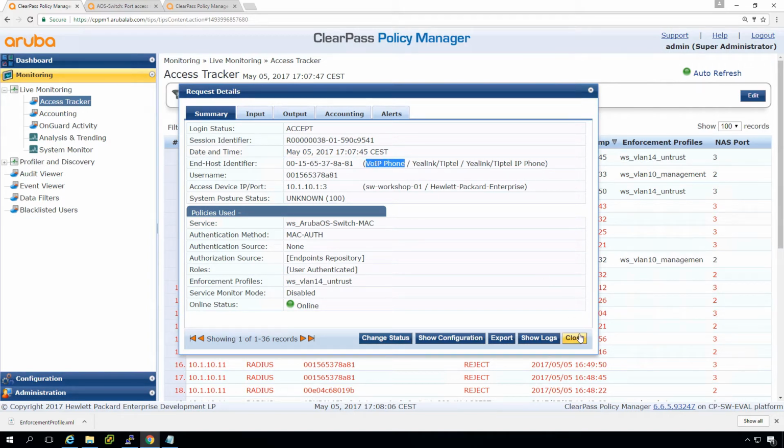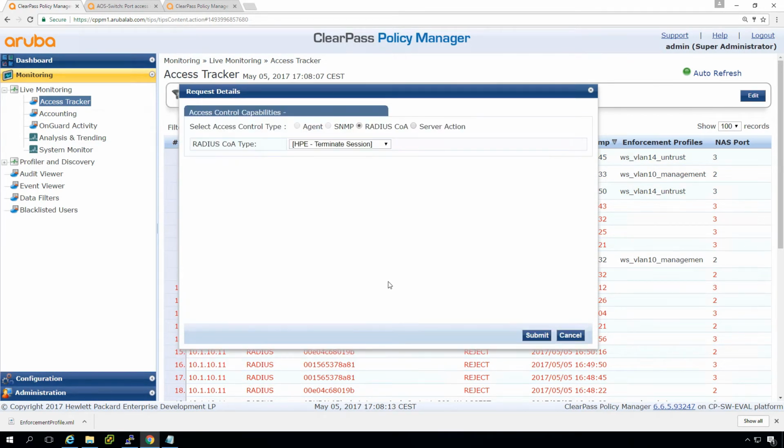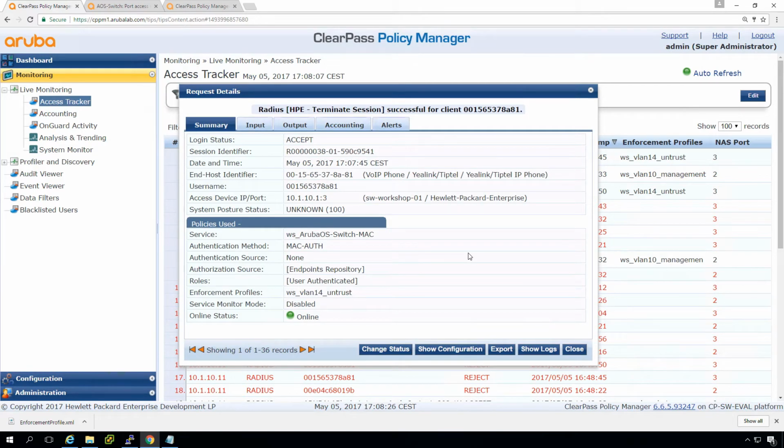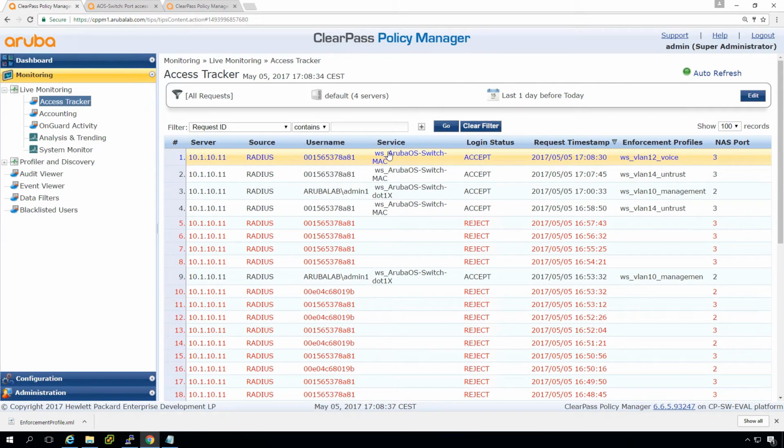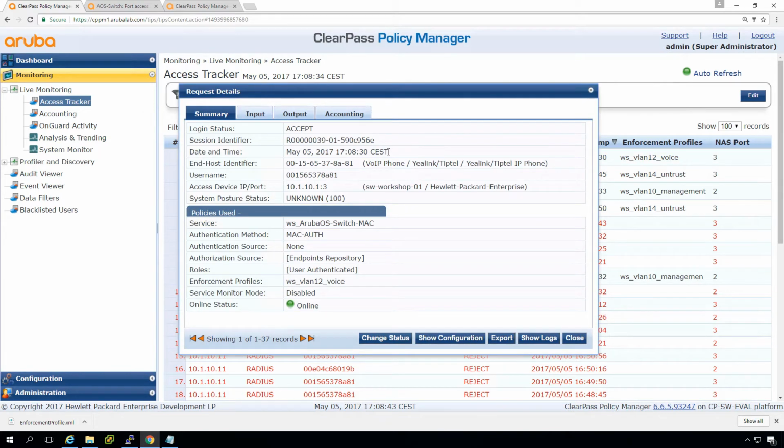And what now happens when I disconnect this client? I can do that from here, so I can do change status, which will allow me to do a terminate session and port bounce, which will then trigger a new authentication. So let's see if there is a new authentication for the device. You can see that it now has been placed into VLAN number 12, the voice VLAN. So automatically, because of the logic that we created, that voice phones should be placed automatically in the voice VLAN, you can see that it happens.